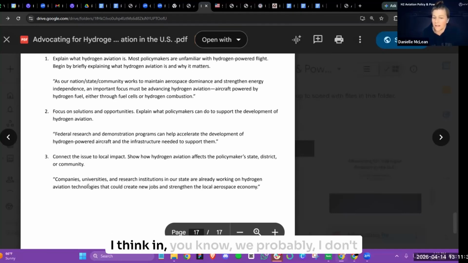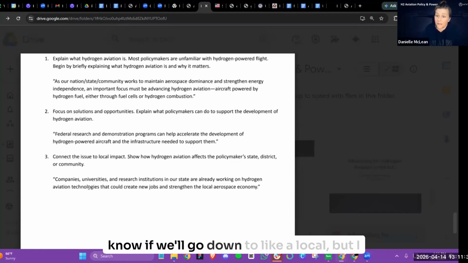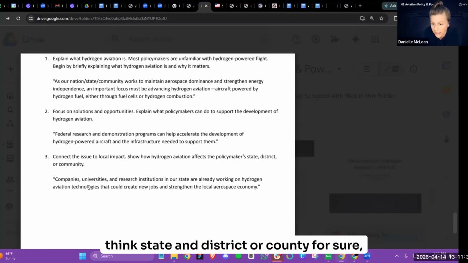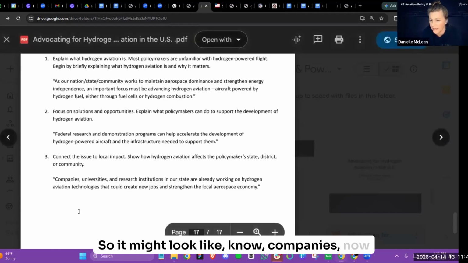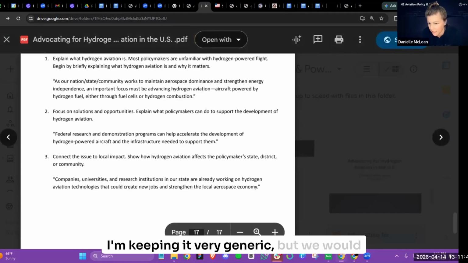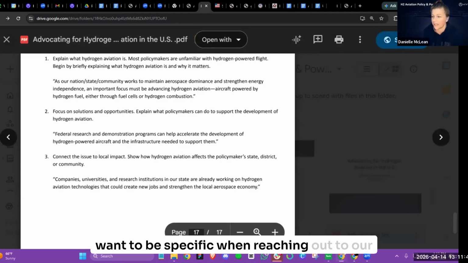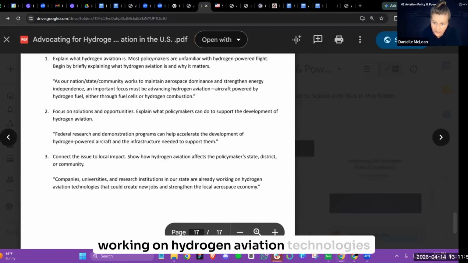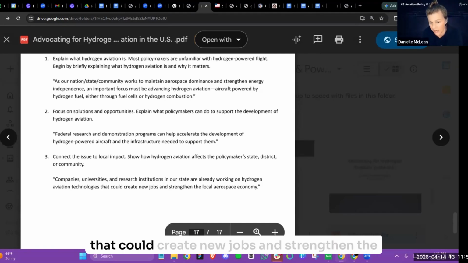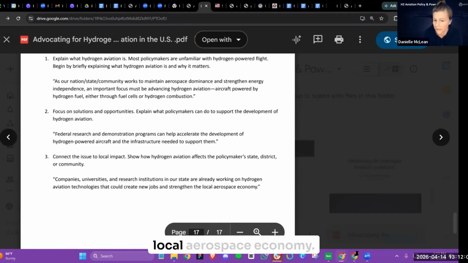I don't know if we'll go down to the local level, but I think state and district or county for sure could come into play. Now I'm keeping it very generic, but we would want to be specific when reaching out to our members. Companies, universities, and research institutions in X state are already working on hydrogen aviation technologies that could create new jobs and strengthen the local aerospace economy. That's a really powerful statement.